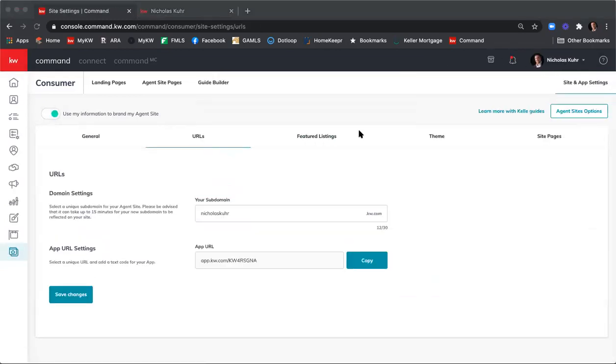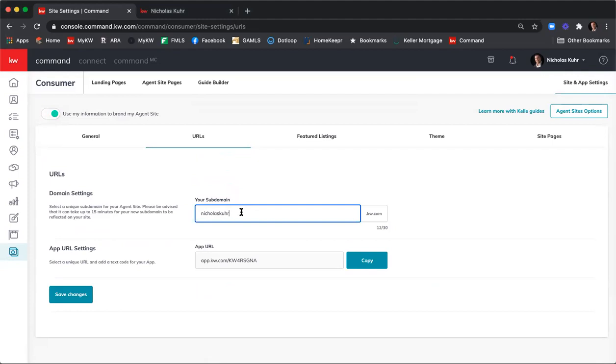There we go. Perfect. So here we have our domain settings. Right now it shows your subdomain, so nicholascore.kw.com. If you wanted to ever change your subdomain, this is where you could do it. You can add or change it to whatever you want. And then below here, we have our app URL.